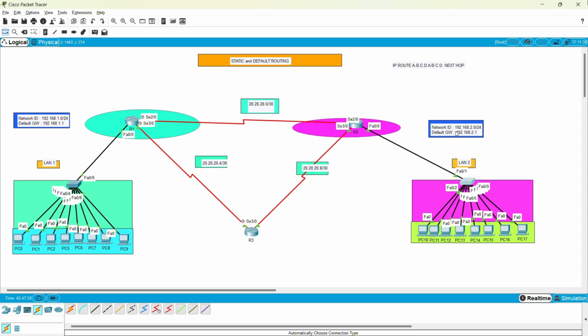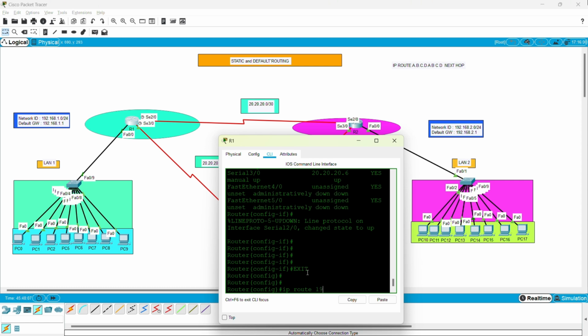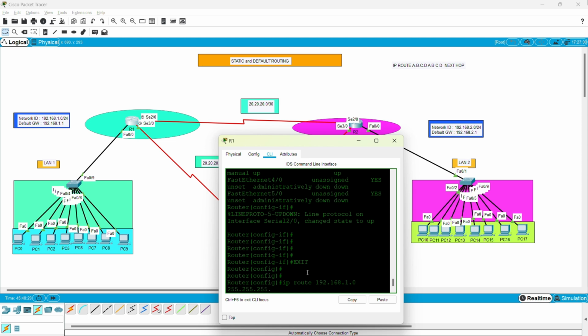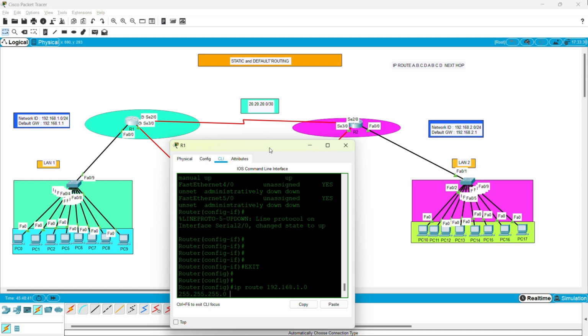In that case, we already know the network ID is 192.168.2.0. I will have to manually come here and say 192.168.1.0. This is the network ID that I'm trying to connect to. And because the router doesn't know which subnet mask is used on that network ID, we need to specify it. This is the subnet mask used by that network ID on that local area network. It's a class C subnet mask. And then how to actually get there.